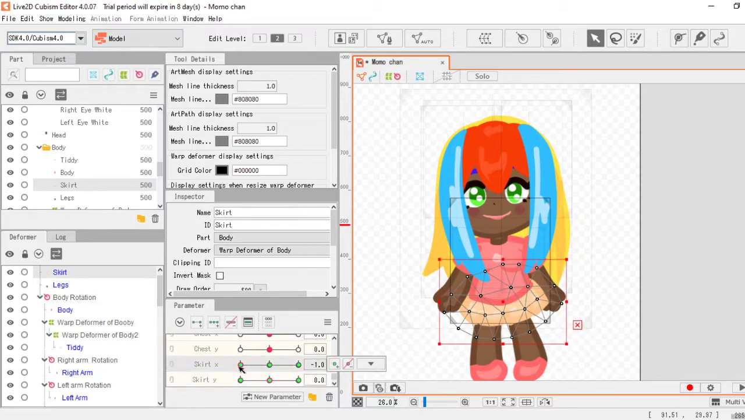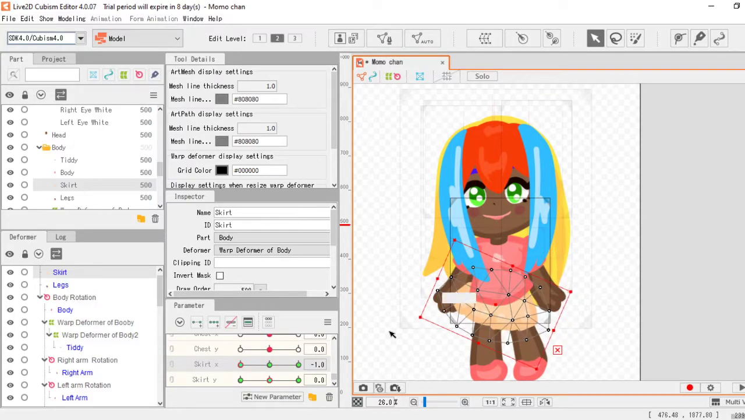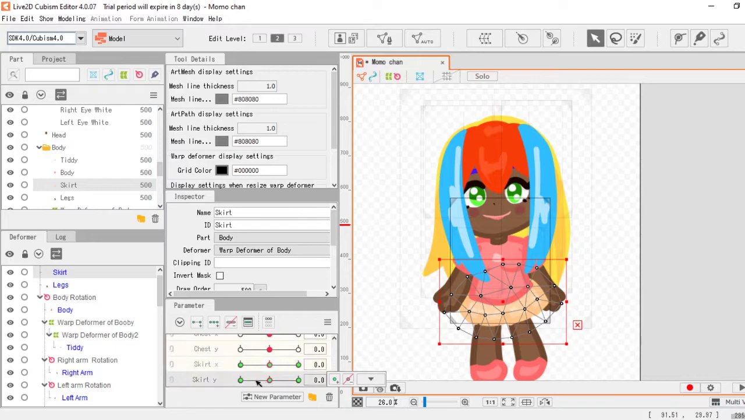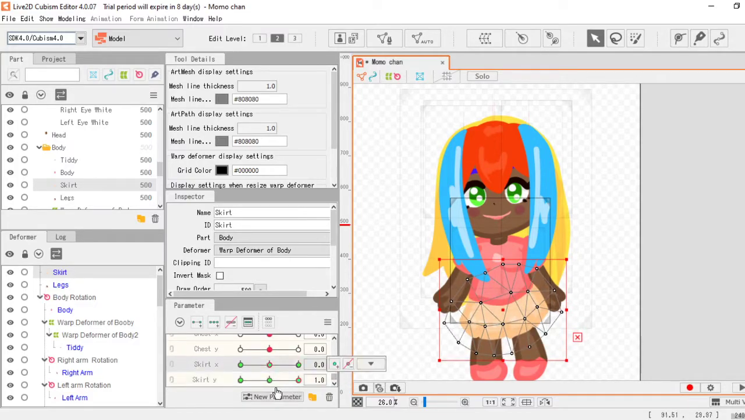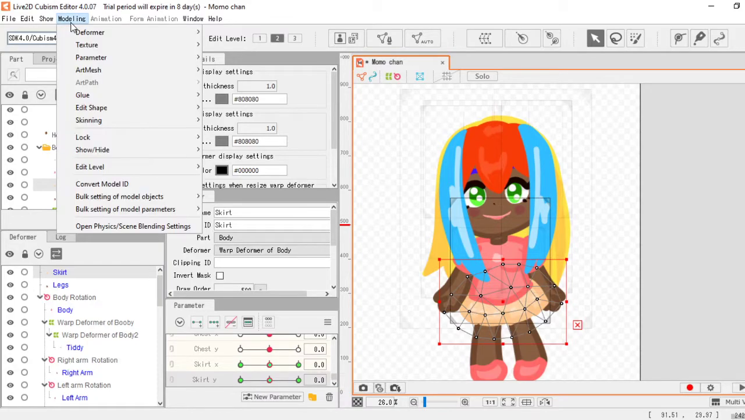Skirt X will be the skirt turning this way, then turning this way. I know that looks silly, but it's just so you can see the movement. And then up, so up and down. So we're gonna go back to our physics and add that in.